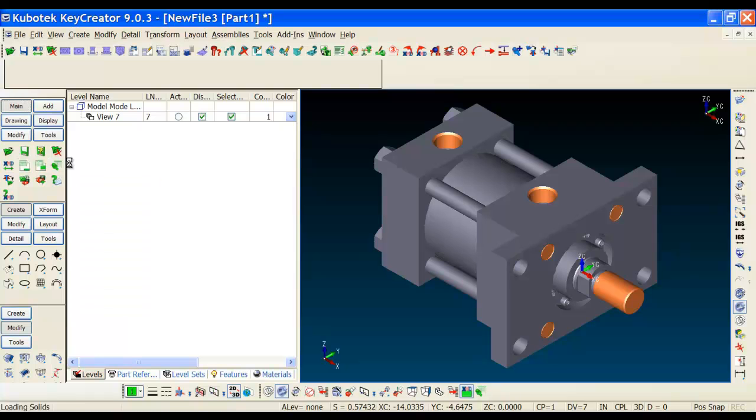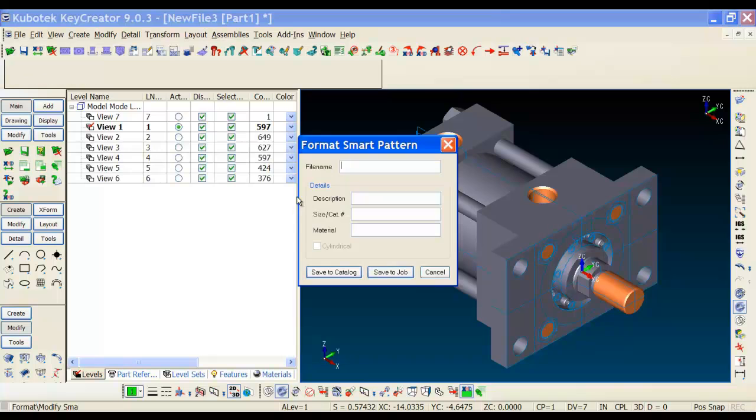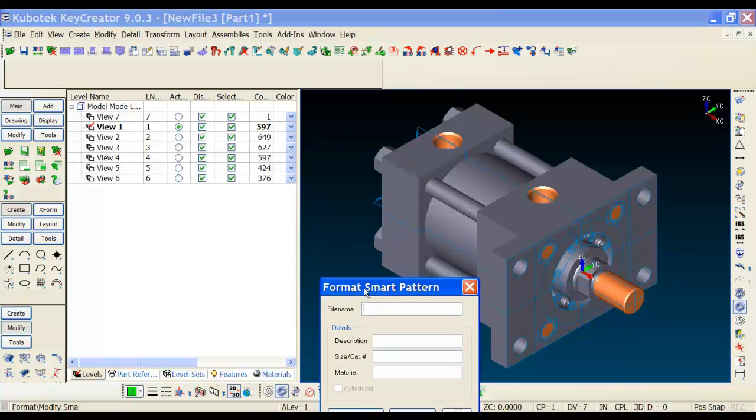Okay, so those three options: import the component, level 7, establish the major axis in the base position, and then you go to the main menu and you select Format Smart Pattern, and you see right off the bat XMD creates 7 or 6 2D views. Okay, so now I have all my 2D views along with my 3D view, and now I'm going to enter the information in the dialog box.